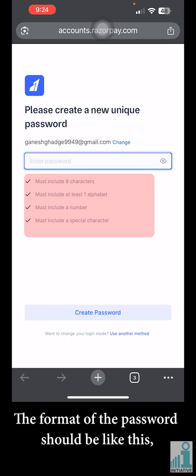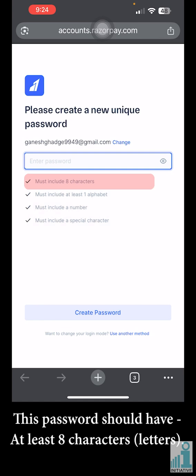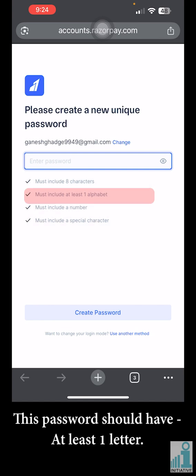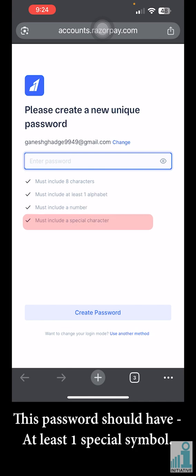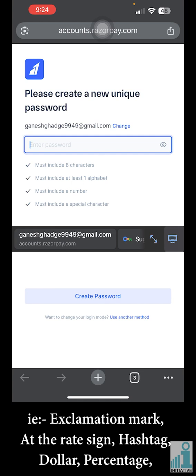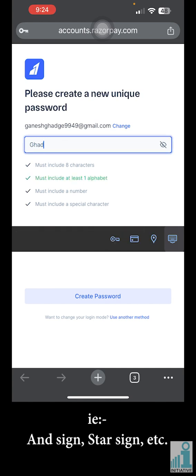The format of the password should be like this. This password should have at least 8 characters, at least 1 letter, at least 1 number, at least 1 special symbol. For example, exclamation mark, @ sign, hashtag, dollar, percentage, and sign, star sign, etc.